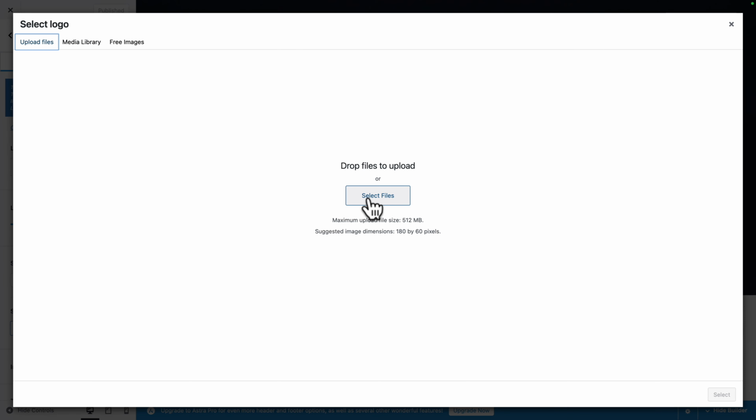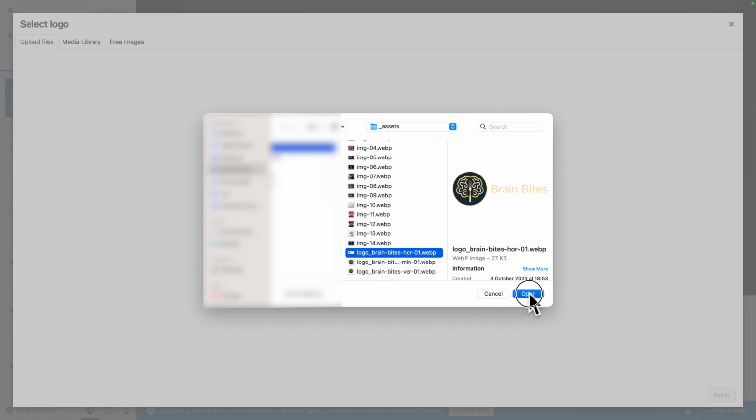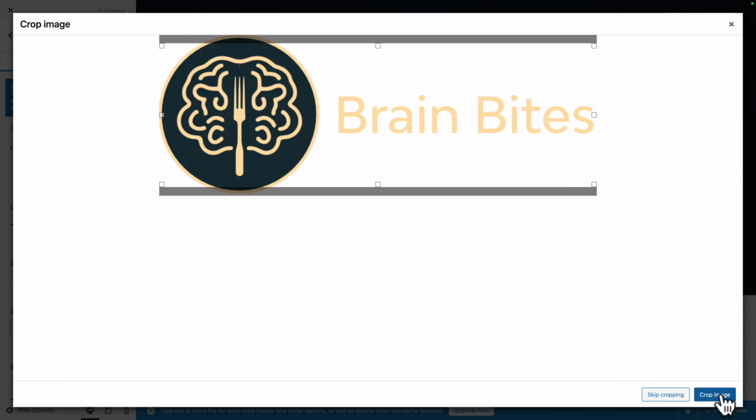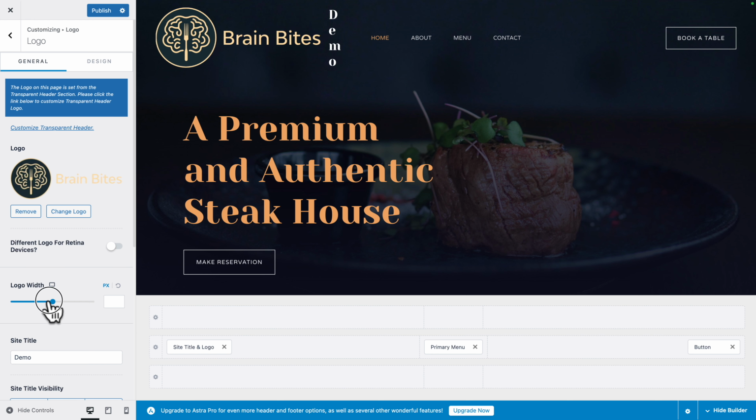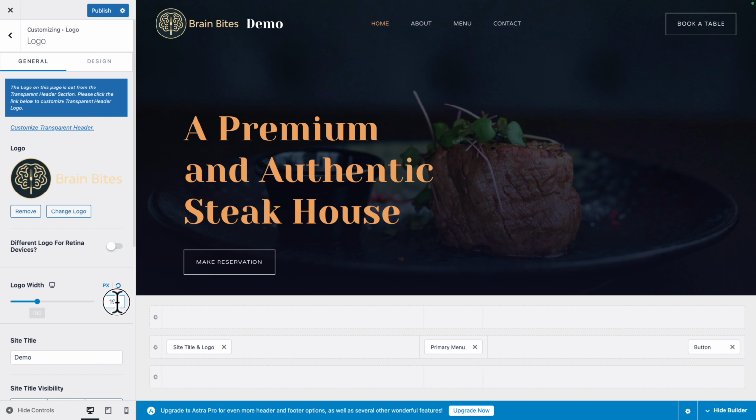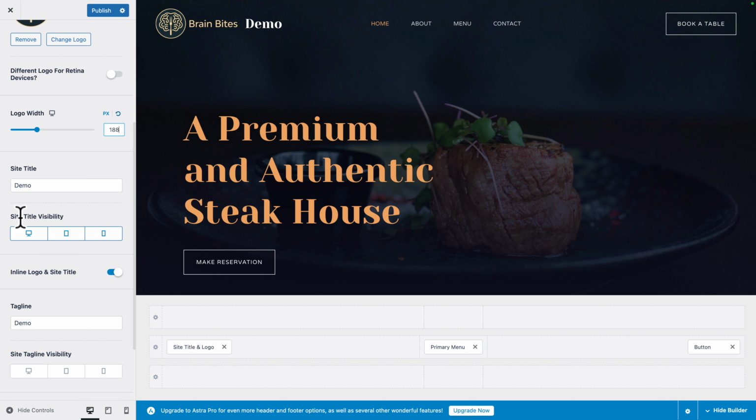Click on Select Files, then choose your logo, click Open, and click on Select. Next, click on Skip Cropping, and here you can change the logo width. So we're going to give it a size of 188 for this specific logo, but of course it's going to be different for your own logo. So just play with it. Next, we want to remove the text next to the logo. So we're going to scroll down here, and where it says Site Title Visibility, we're going to click on each device to get it muted.